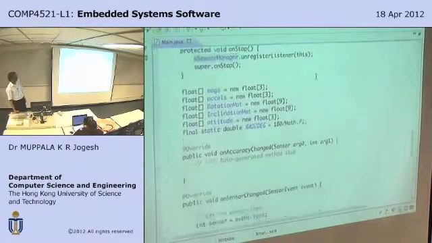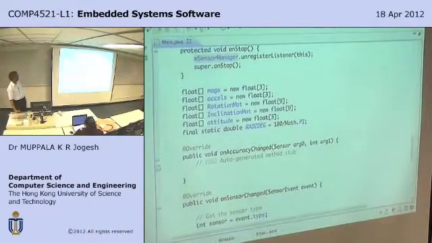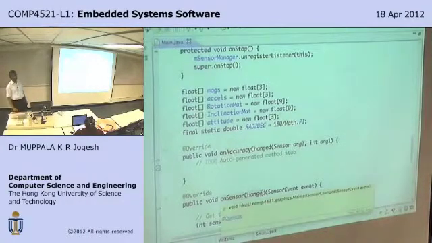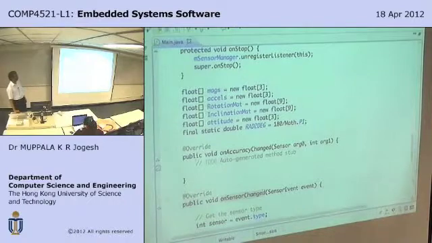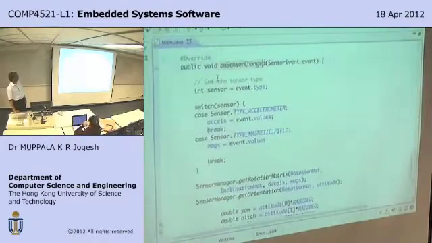the two callback methods for the sensor event listener. So if you are saying you are implementing the sensor event listener, you need to implement these two callback methods, onAccuracyChanged and onSensorChanged. On accuracy changed, I just leave it blank because I'm not really curious about that. But for onSensorChanged, this is what I'm doing in the code here.